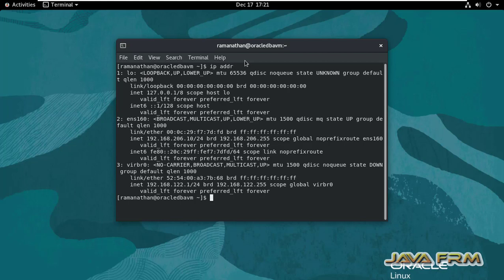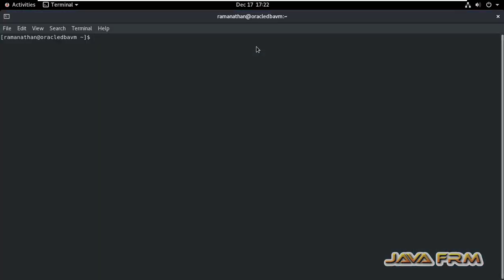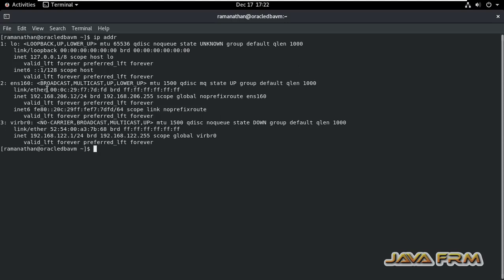Okay, so you can see that the IP address is not reflected. So the best thing is to reboot the machine. That's it. So after rebooting, I can see the new static IP address got set.